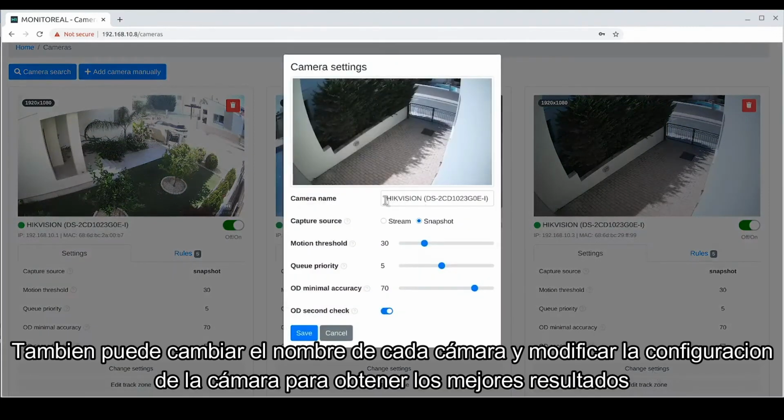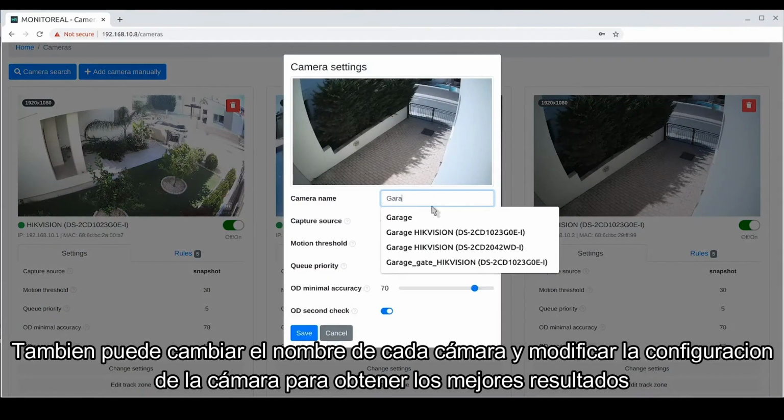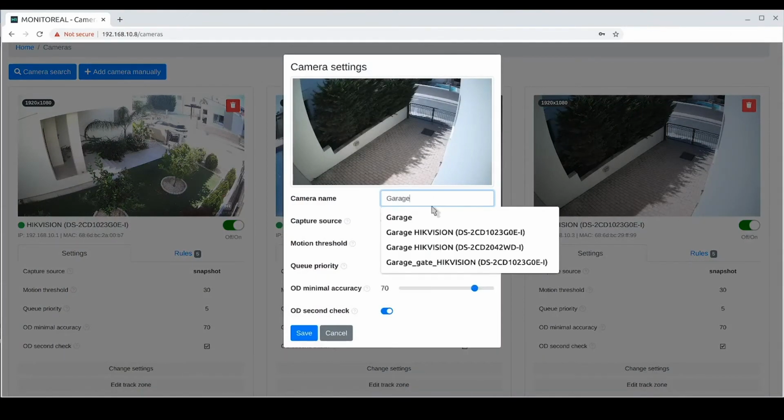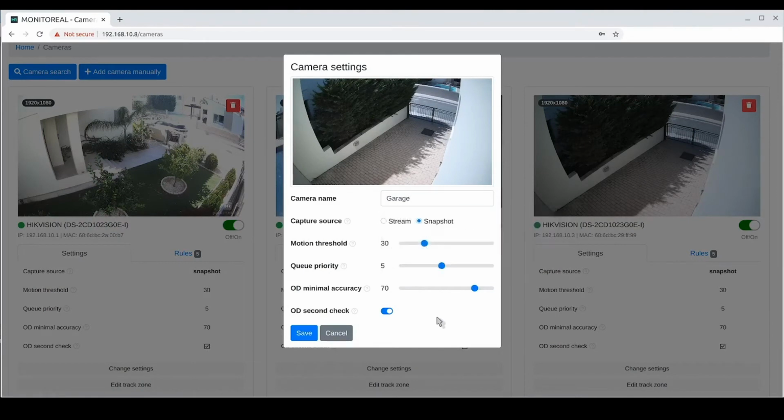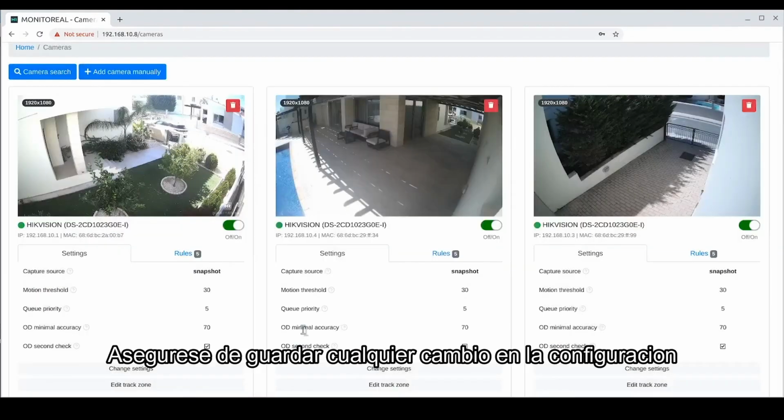You can also rename each camera and modify the camera settings for the best results. Be sure to save any changes to the settings.